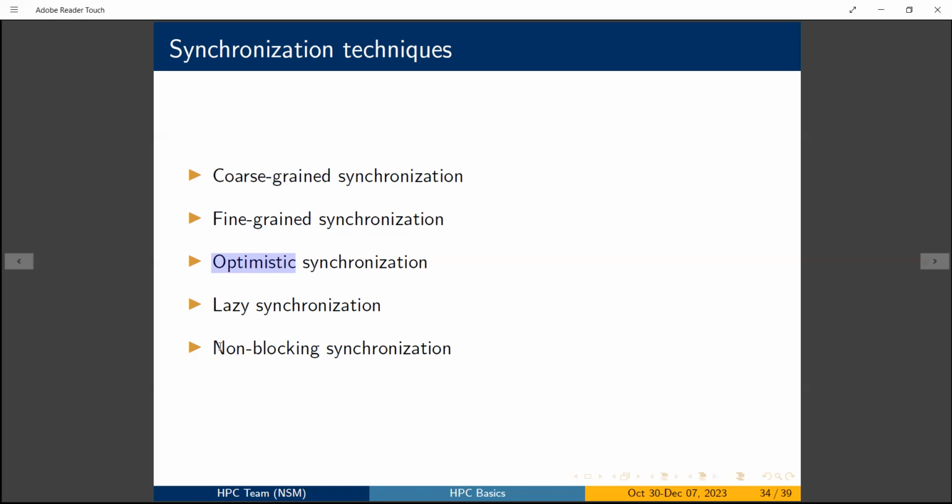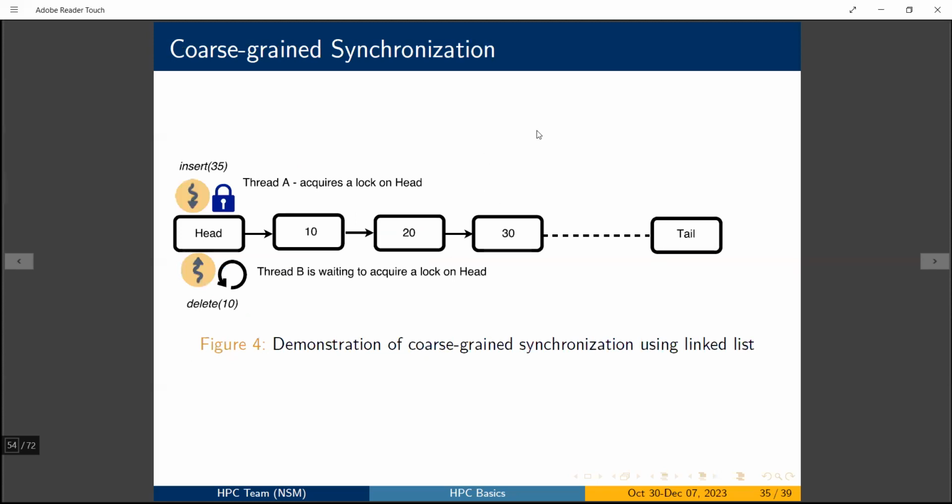Next one is non-blocking implementation. In non-blocking implementation, we are going to perform the operations on that particular data structure without considering the locks. That is non-blocking synchronization. First one is coarse-grained synchronization. A few minutes back, I told the definition of coarse-grained synchronization. Coarse-grained synchronization means we are going to acquire the lock on large chunks of the data. After that, we are going to perform the operations on that particular one.